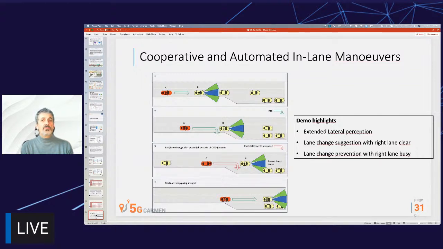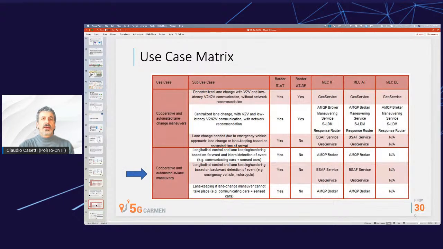So in order to prevent this, in-lane maneuver entails having this back situation awareness alert the oncoming vehicle that there is a queue on the exit lane, so it should just change its plan. Instead of taking the exit, just continue on the same lane. So the decision in this case is to keep going straight.